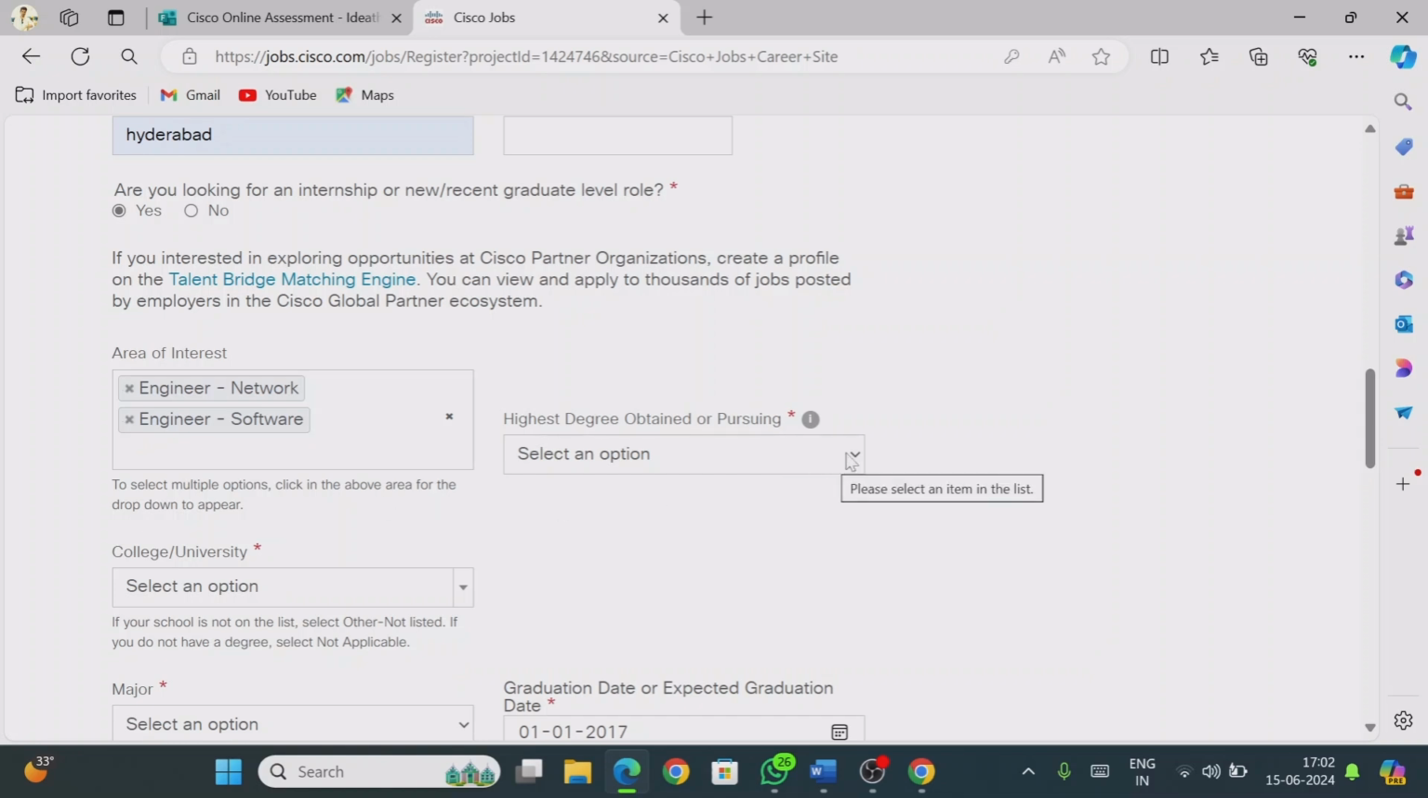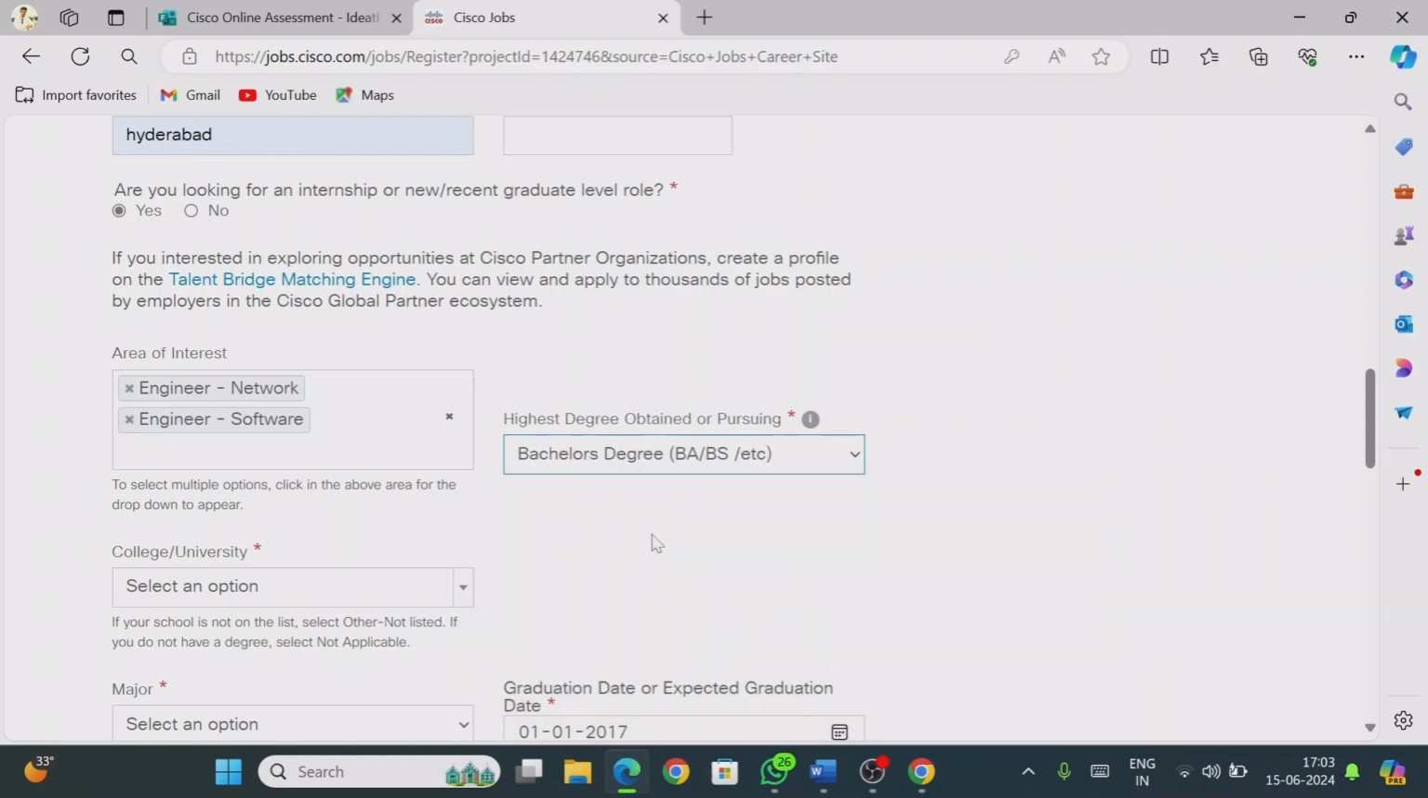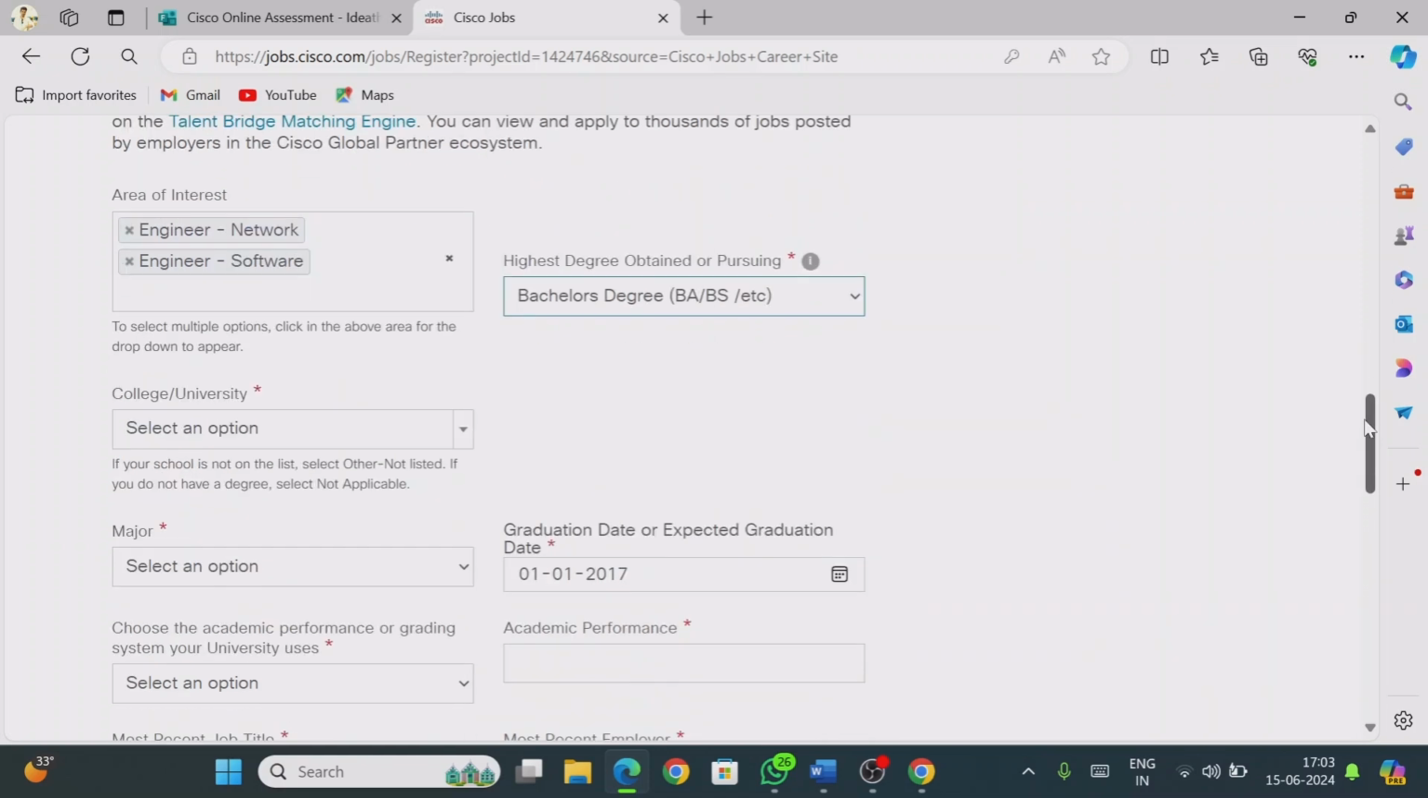Next here, this is one of the important points: as a BTech or Bachelor of Engineering student, which option should be selected? For that we need to select the Bachelor's Degree, BA, BS, etc. Try to select the bachelor's degree; BTech, BE, whatever it may be, will come under the bachelor's degree. You select this option.